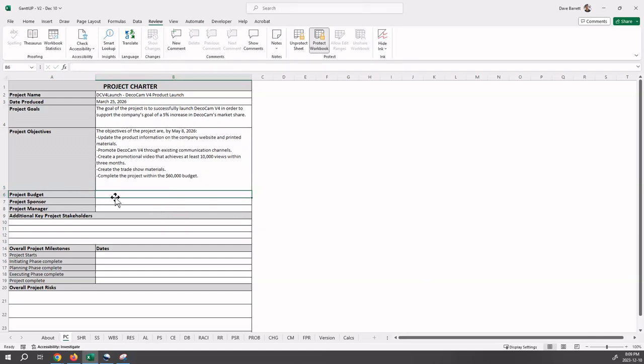The budget from the textbook is $60,000. The project sponsor is Arun Singh. And if we just check, his title is Vice President Mobile Products Distribution. Again, this is coming from the textbook.